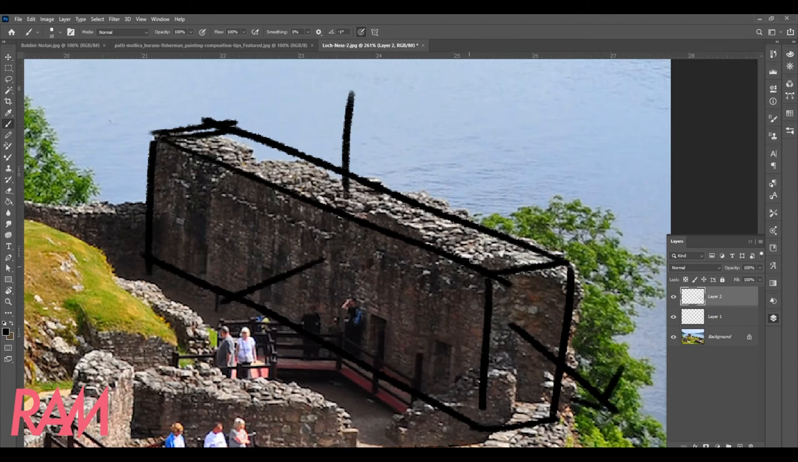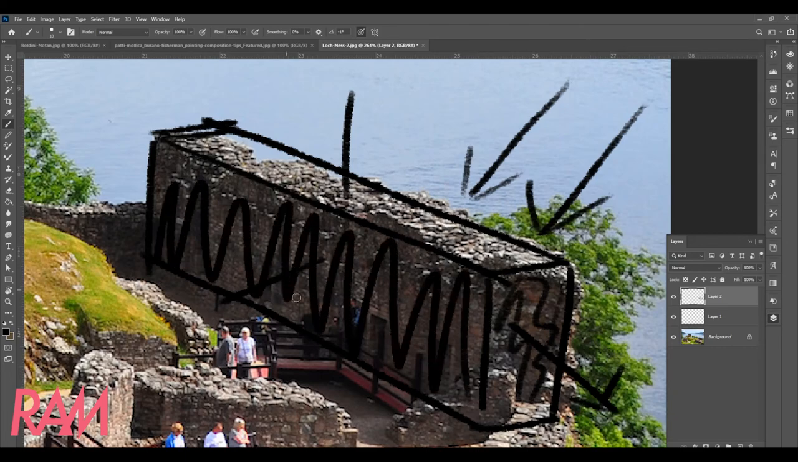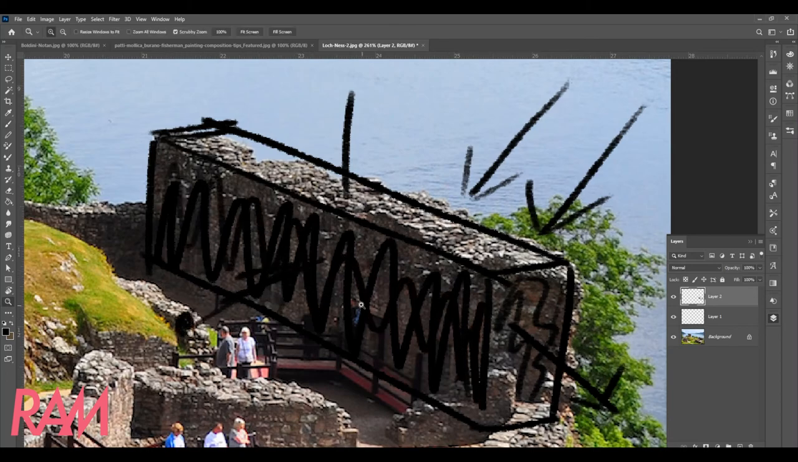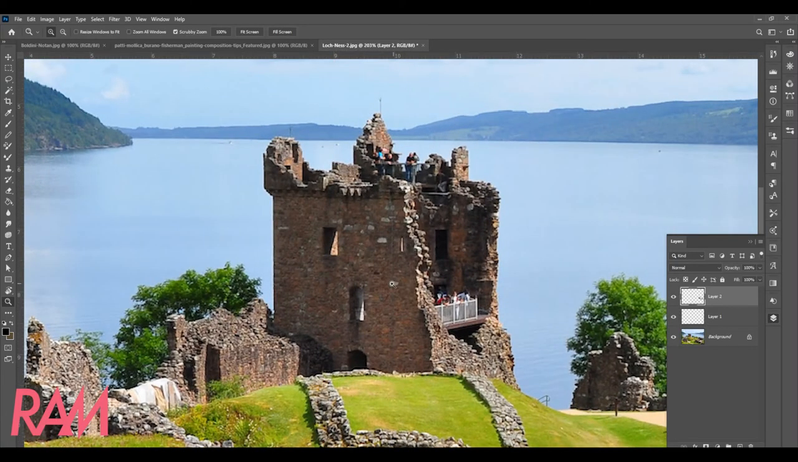You can already see where the light interacts with the object. You've got the light on top. You've got a little bit of light here on the side, but it's still facing away, so it's still in shadow. And then here is completely in shadow. No light hits it, only a little bit bounces back into it. And you just continue that with the rest of the composition or the rest of the reference photo.